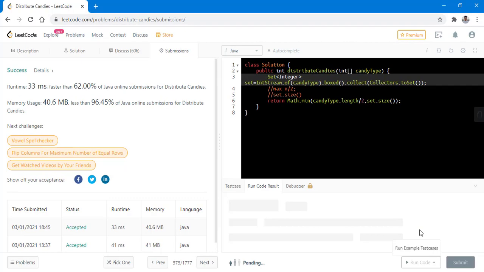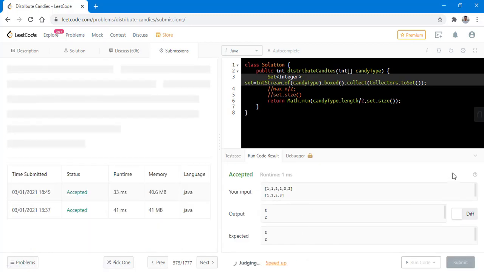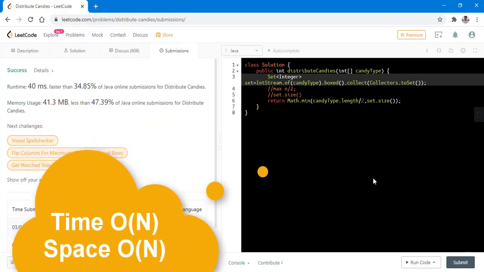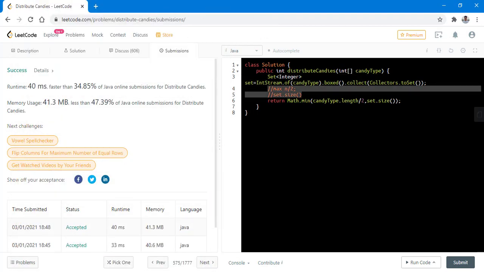Now when we run this code, it also ran successfully. We can submit this as well. So this also gets submitted. The time and space complexity still remains the same, but that's the fun way of doing it using Java 8.